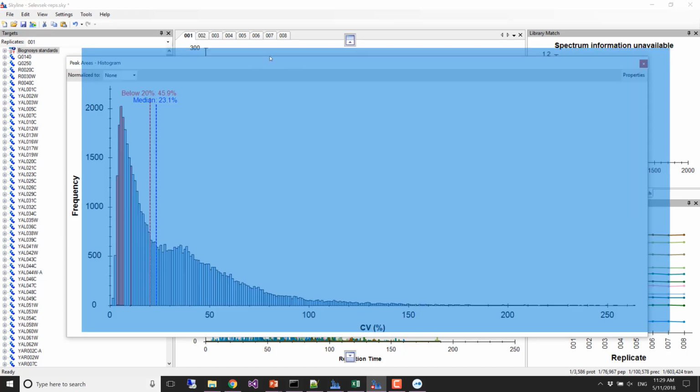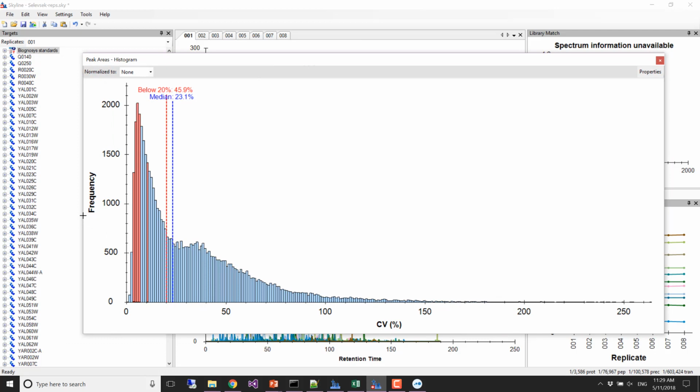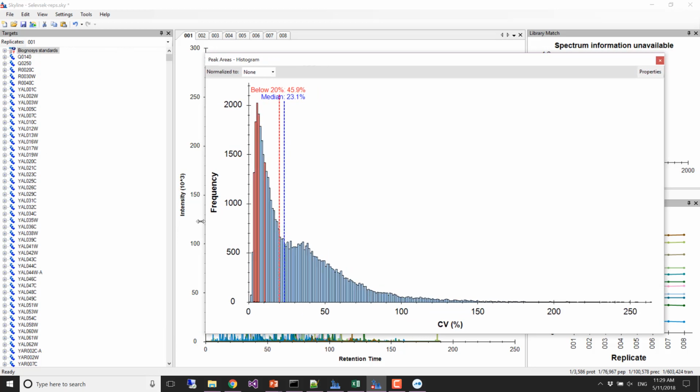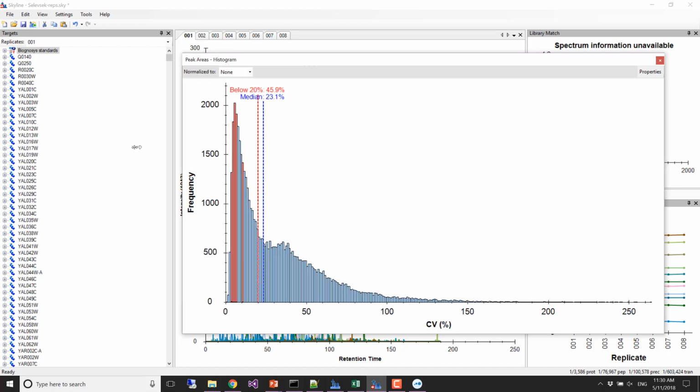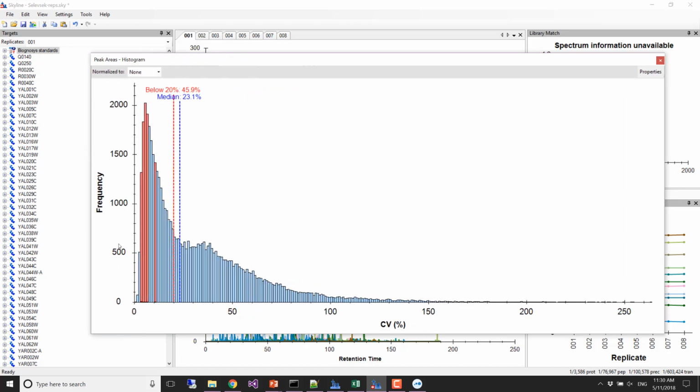Okay, so what do you see about the CV histogram now? It's much better? Okay, maybe. So the median CV is 23%, and almost 46% of my data is below 20%. But is this a single distribution? No, it's kind of bimodal itself, and probably a bunch of this stuff is the same as what I was seeing in the mProphet model. It's the stuff that you can't really pick.